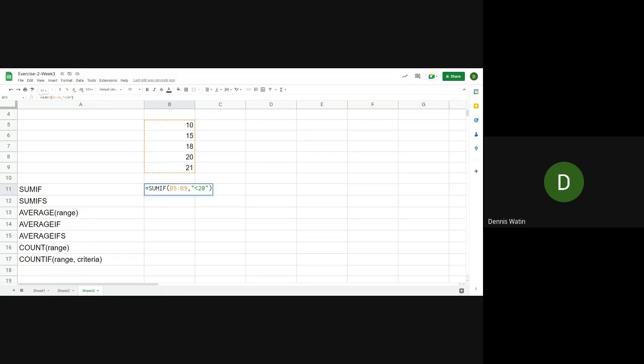Na-gets ninyo class? Yes, sir. Okay, I hope you understand that. Okay? But did you create an example? Did you create an example on your own? Or wala po mo nagbuhat?